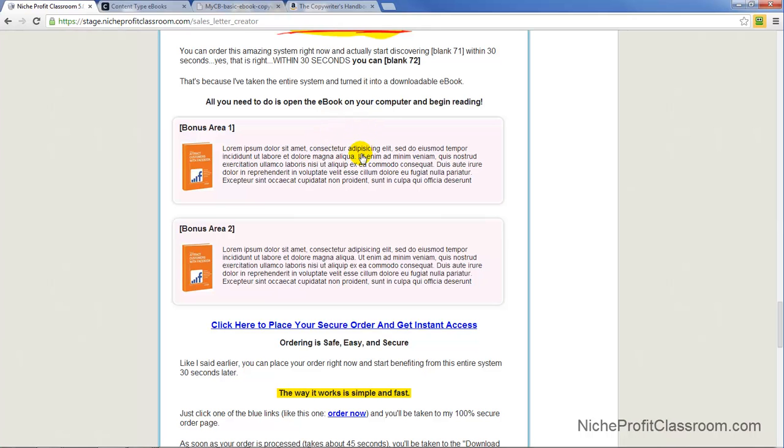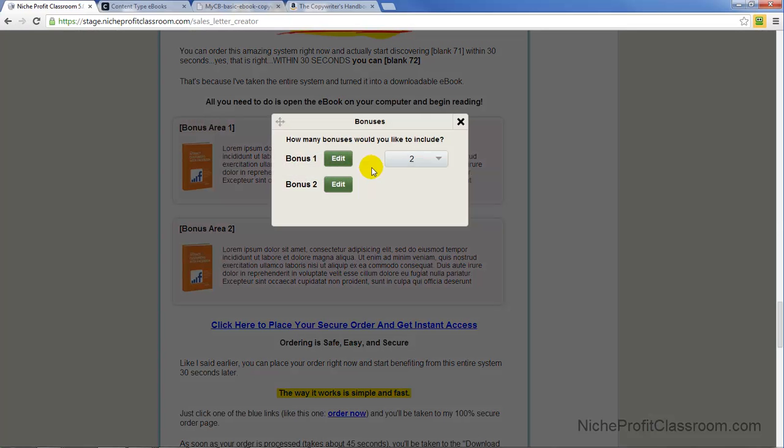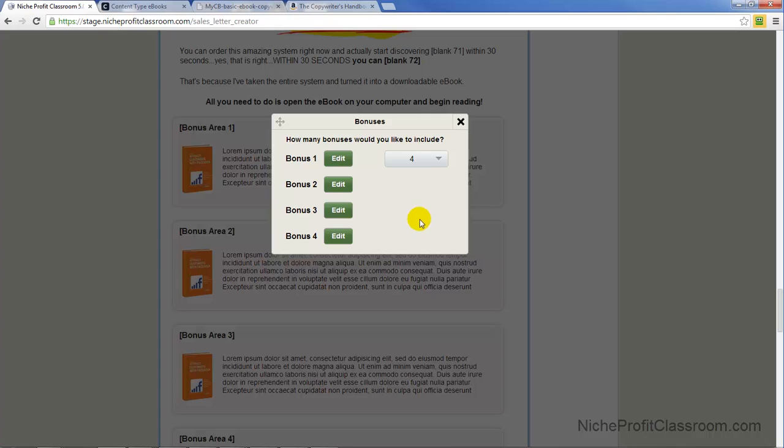Or you can add your bonuses now. And doing so is just a matter of clicking, and then you list the number of bonuses you have. We have 2 placeholders here, but if you click, maybe you have 4 bonuses. So you can see that more boxes showed up when I did that.